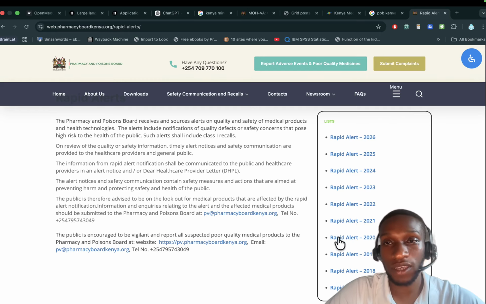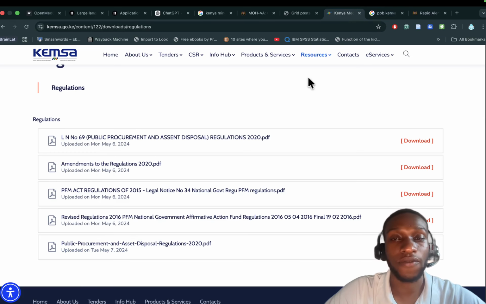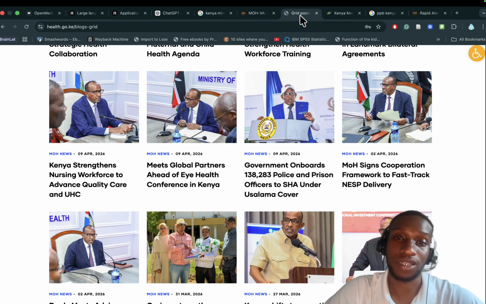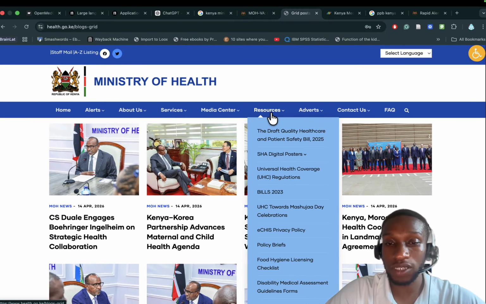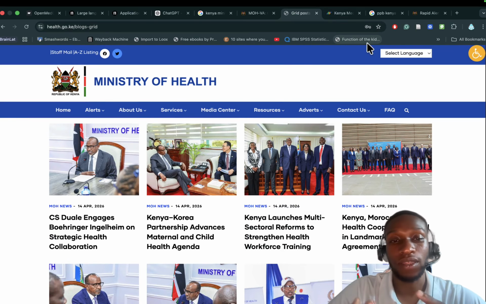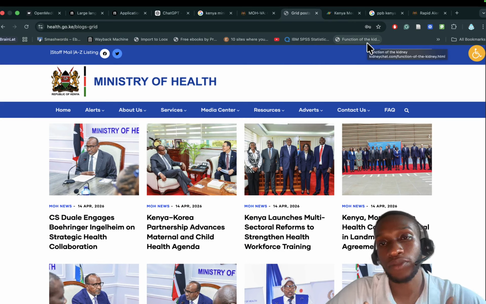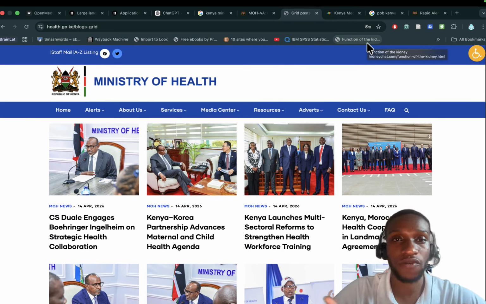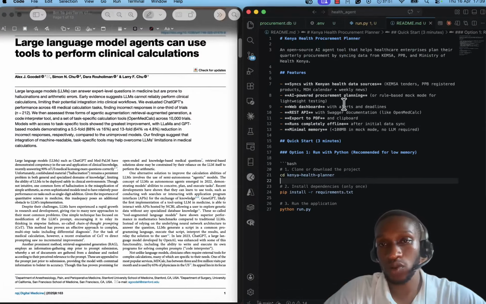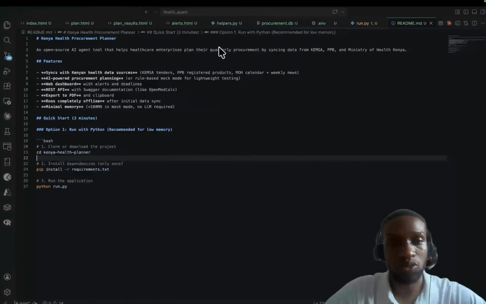So in this case, we have this, we have KEMSA, and we have MOH data to some extent, which I haven't sat down and looked at in depth. But now the idea is, given we have these data sources, how can the procurement department in a hospital, in a level 2, 3 kind of facility, use an AI to make this process seamless? All right, so that's essentially it. So let's go to the project and see what it does, or what's happening.